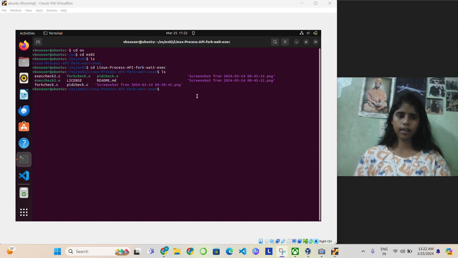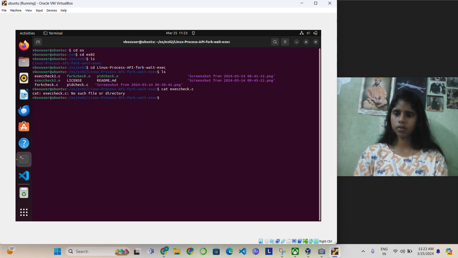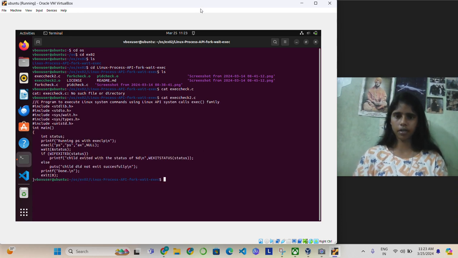Now we have seen the two codes. Now we have to see one more code, which is execl check2.c. So we will see the actual code now. Cat exec check dot c. Oh, sorry, check2.c. So here's the code for the third C program.